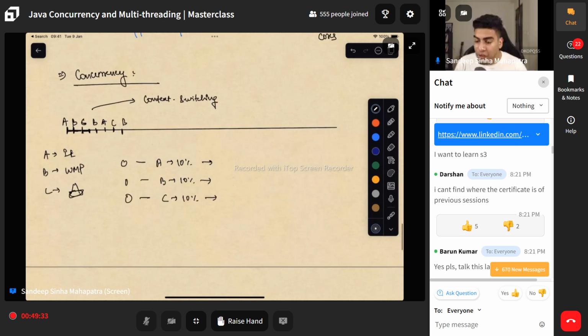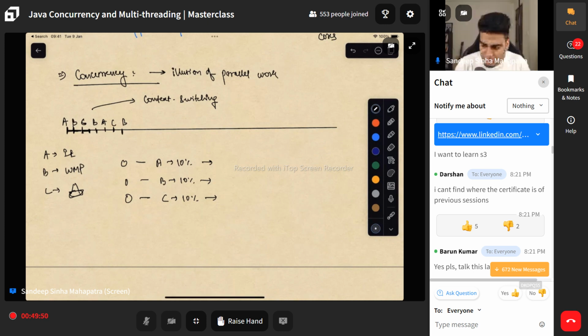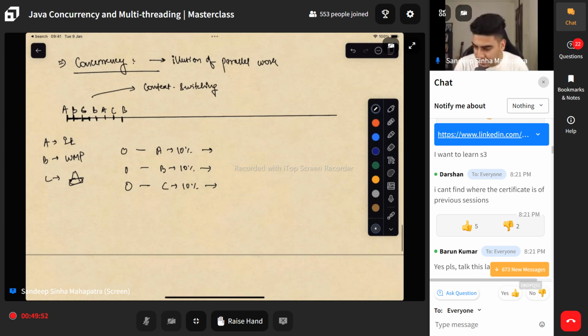This is what is called concurrency. Concurrency creates an illusion of parallel work. There is no parallelism. There is no parallel work happening. It's an illusion of parallel work. It looks like it is parallel, but it is actually not. I hope that makes sense. So if you want to understand it better, right?